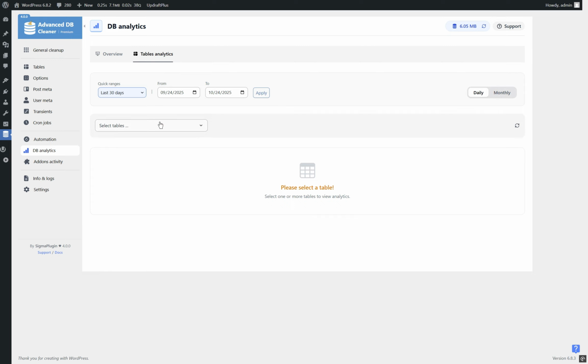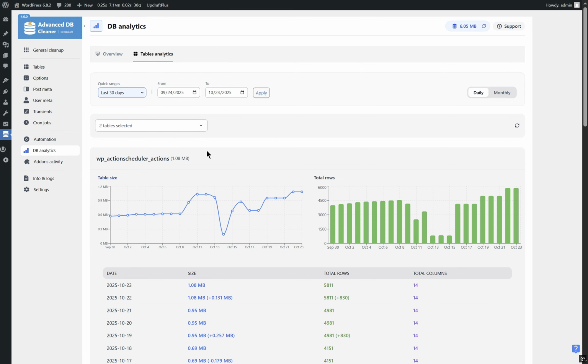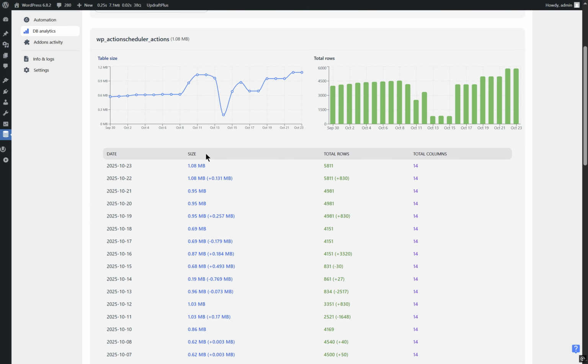Below that, you'll see a table selector. Click it, and you'll get a searchable list of all tables in your database. You can select one or multiple tables, for example, WP Action Scheduler Actions and WP Action Scheduler Logs. Once selected, each chosen table will appear below with its own analytics block.